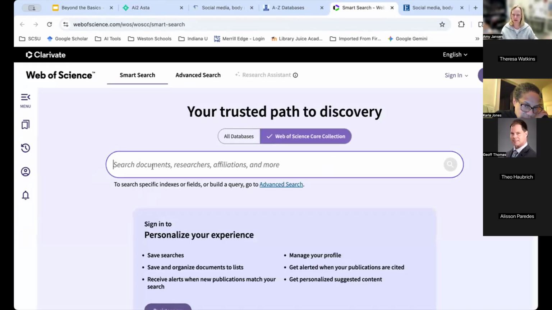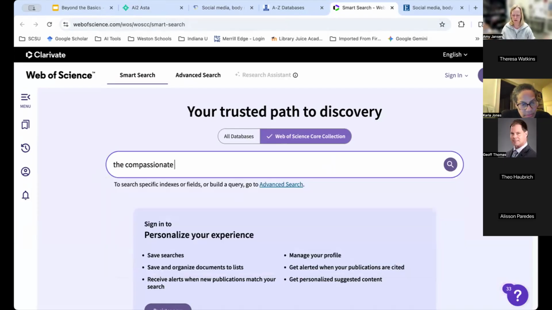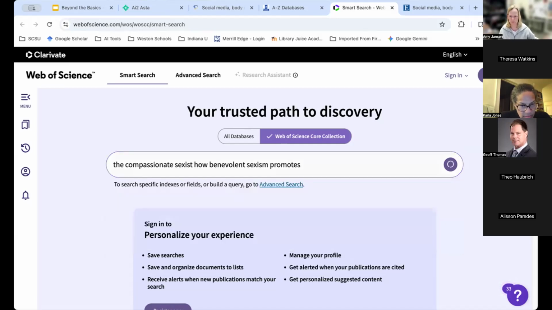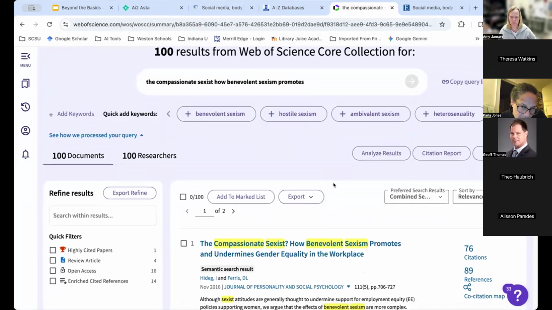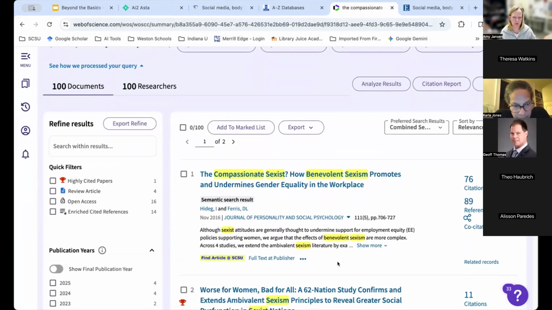So there is, say, an article. Let's see. I'm going to put in "The Compassionate Sexist? How Benevolent..." I just need to put in an article title because I want to show you. I'm just putting in the beginning of the title. Okay, yes, Hideg. That's the article I was looking for.